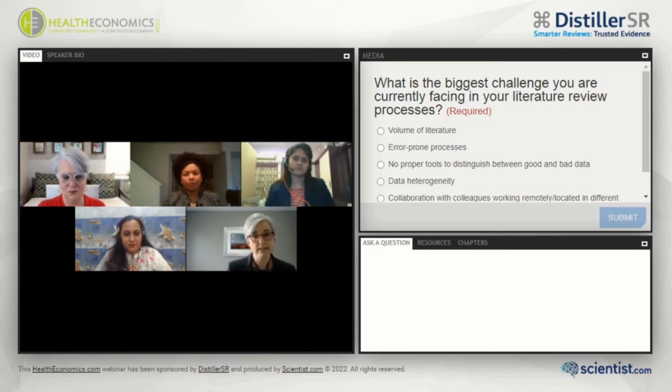But once you're in Distiller SR, you have that smart workflow that you can design. You can use labels and filters. You can create a hierarchical data extraction process.